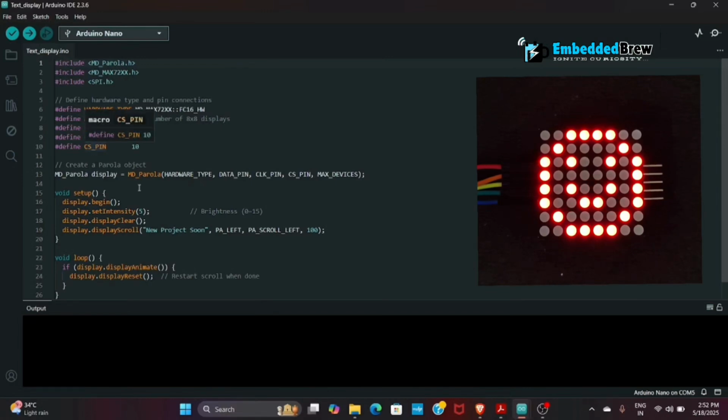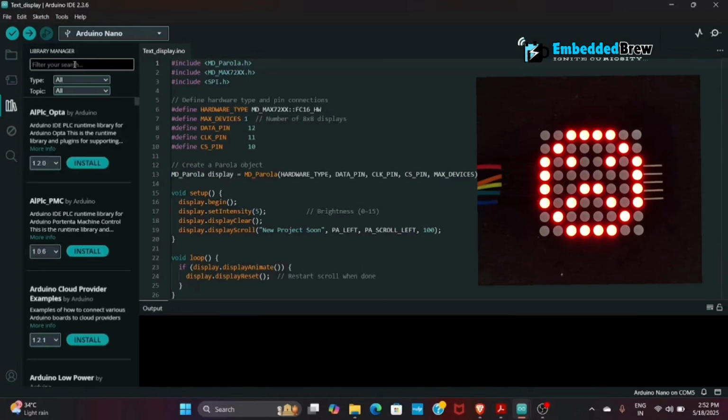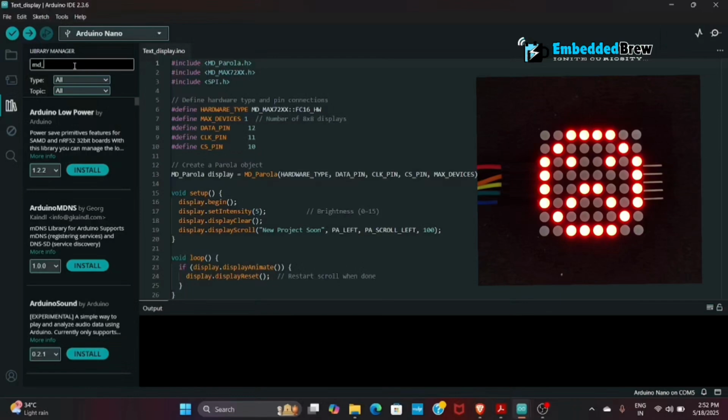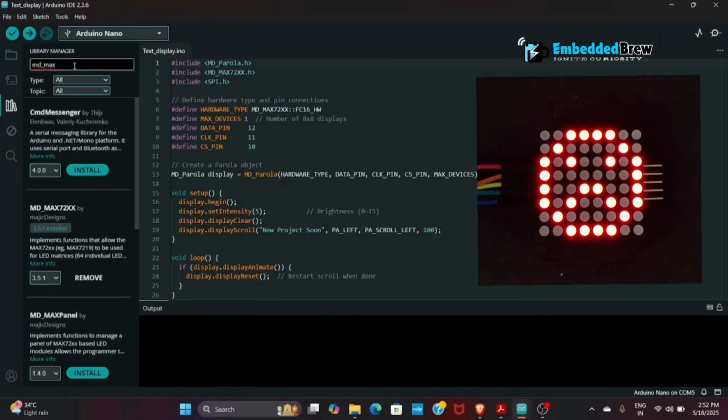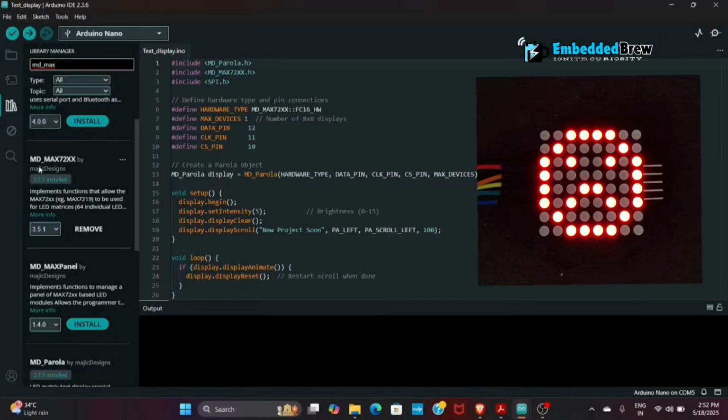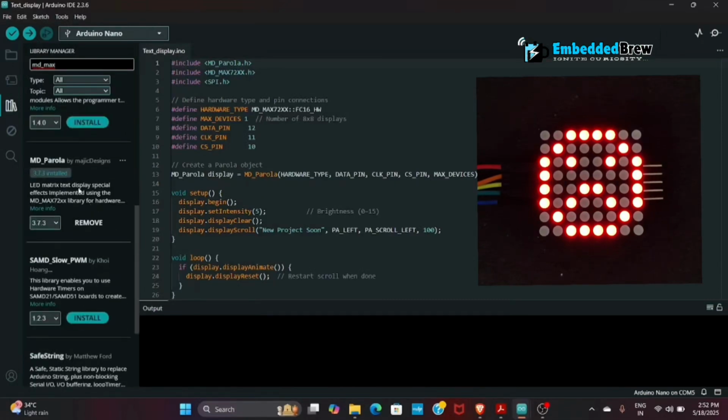Okay. So here you can see we need two more libraries. Go to the library manager and search for md_max. Here you can see md_max7 to XX. This I have already installed. And another one is md_parola. This one is already installed. You need to install these two libraries for the text effect.